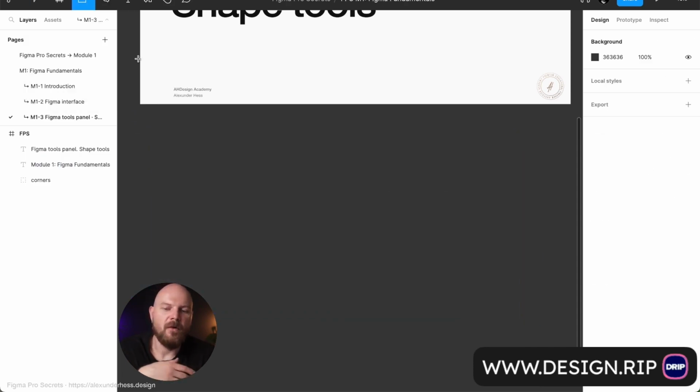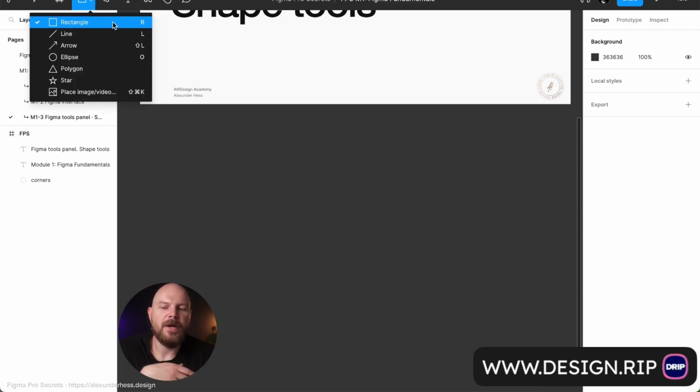Click here, rectangle, or press R. By the way, when you see absolutely anything in Figma, and you see that there is a letter or a combination of buttons next to it, please start using them immediately. You see the R, and it shows the hotkey for the rectangle is R. Immediately press R on your keyboard.